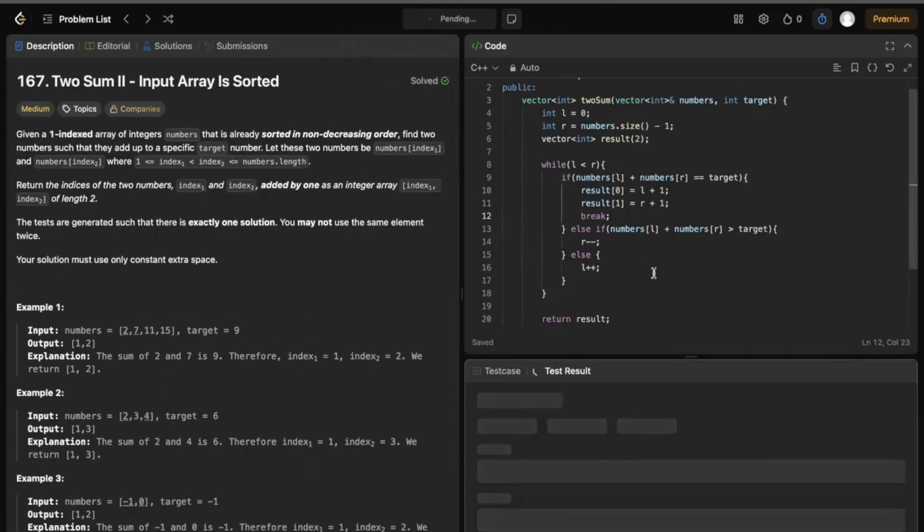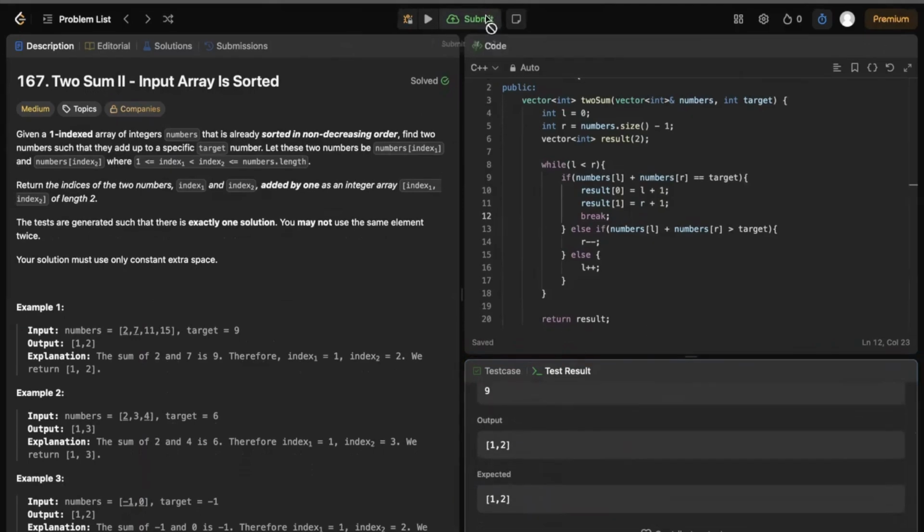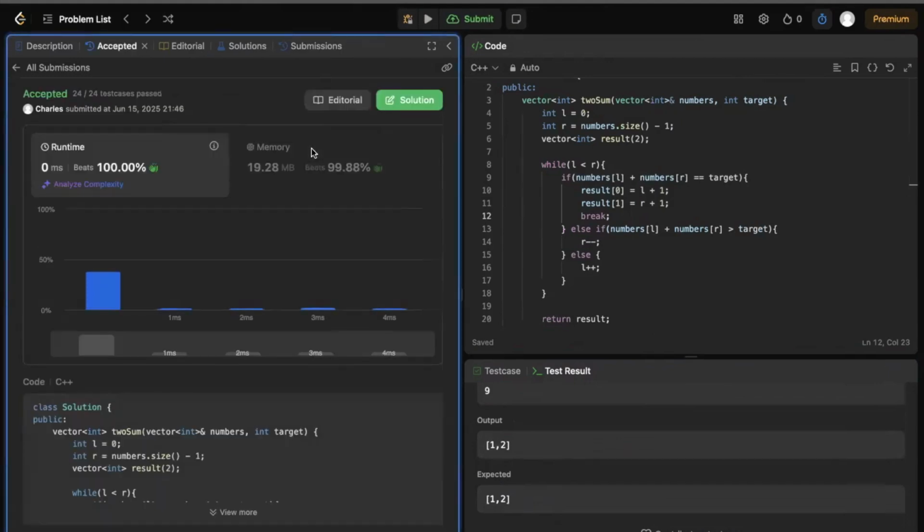Here, let us run. There we go. Runtime 0 ms, the most optimal solution. Perfect. It's O of n divided by 2, which is still O of n.